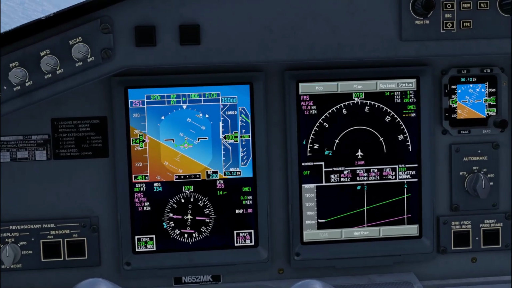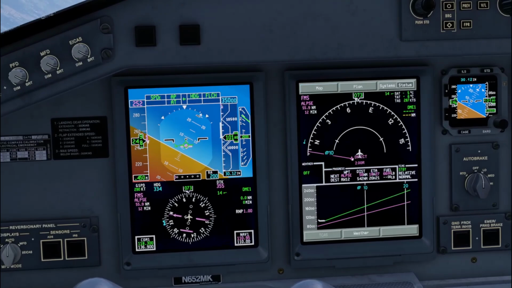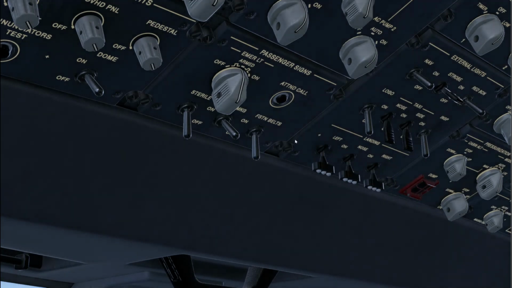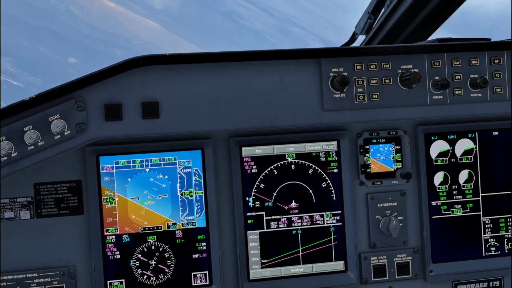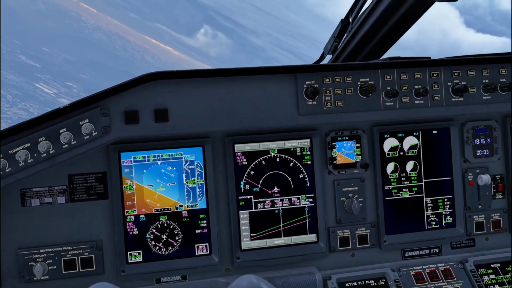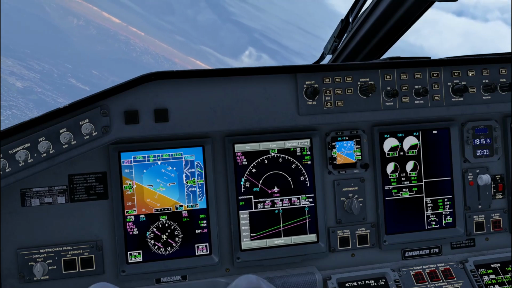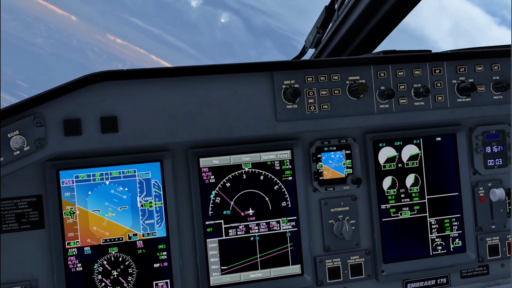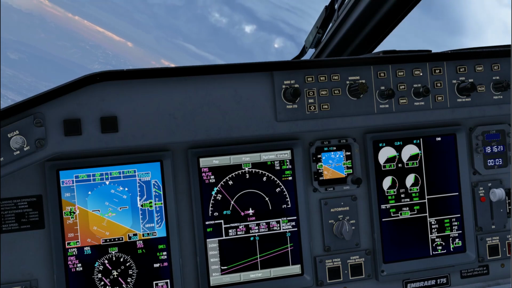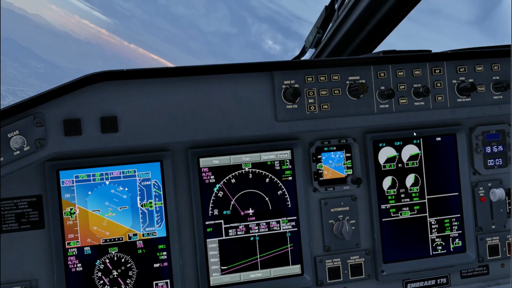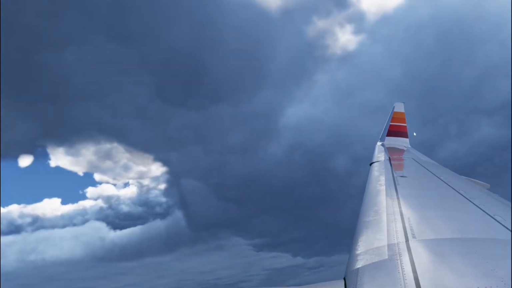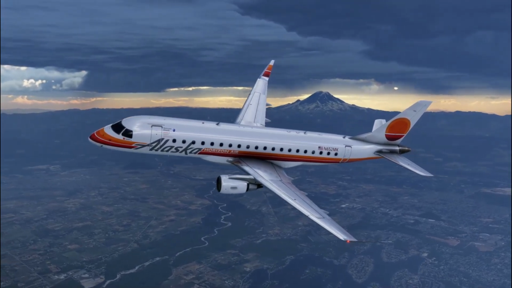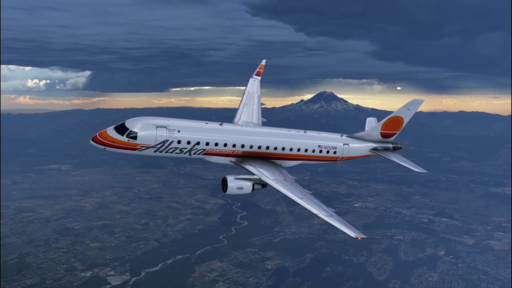Get the weather radar on. I don't think we're gonna need it though. And now we're passing through 10,000, so we can get our landing lights off. Alright, our LNAV is activated now. It'll intercept that path for us. Wow, that looks incredible.